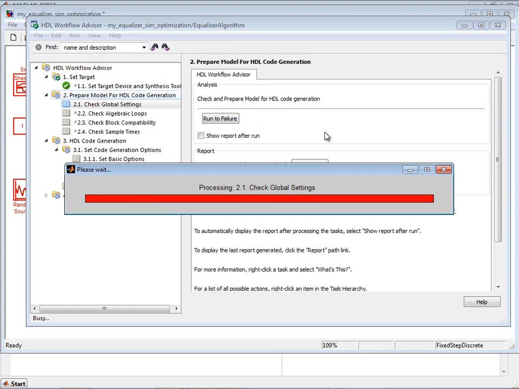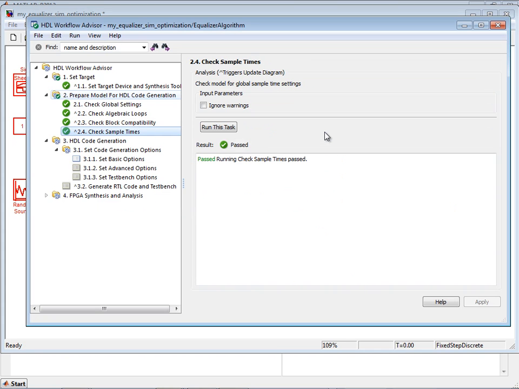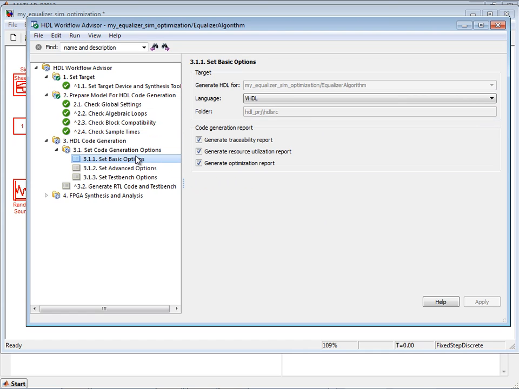Perform all steps required for preparing the model for HDL code generation. So essentially it will perform checks to see whether my model is compatible for HDL code generation. Then in the third step, HDL code generation, I can configure HDL Coder how HDL code should be generated.